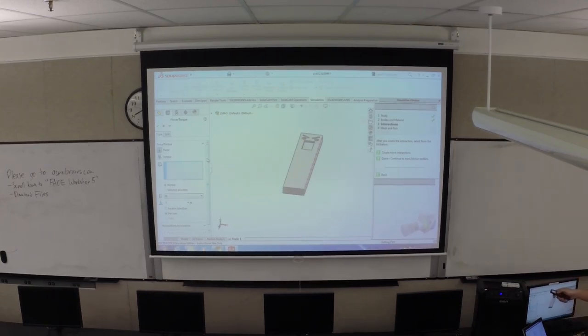So underneath the force/torque portion, we're just going to have force selected. If you wanted to twist this bar around, you could do that as well by applying a torque. We're just going to apply a force, and with the selection box highlighted, we're going to click on this entire face right here.